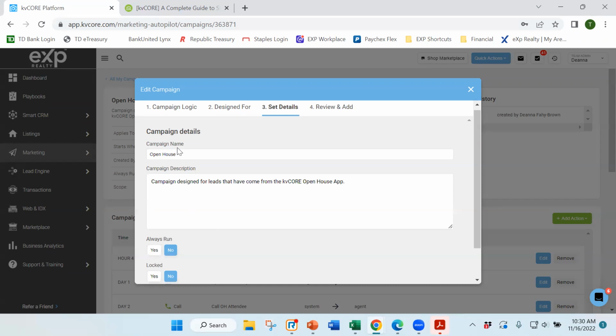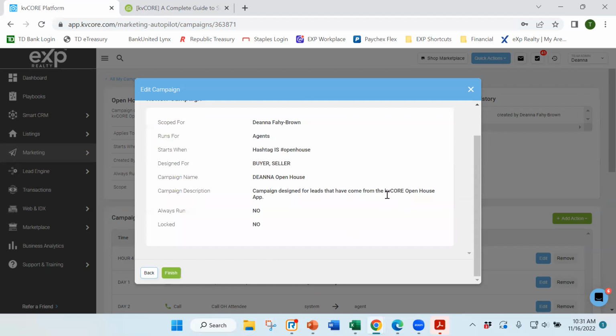If you are modifying a campaign where you have made changes to an existing campaign, you might want to go ahead and change the name of the campaign to remind yourself, this is the one that I modified. The way I do that, and I always tell people to do that in all my trainings, is I just put my name at the beginning of the campaign. This way, if I went back and I saw that I had 2 open house campaigns, now I don't have to worry about which one did I modify and which one did I leave intact from kvCore's build. So in this case, I'm just going to add Deanna to the front, click on next.